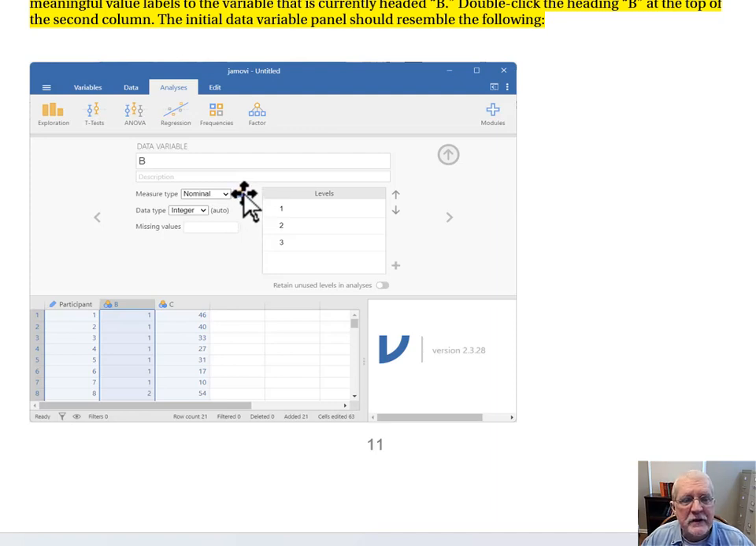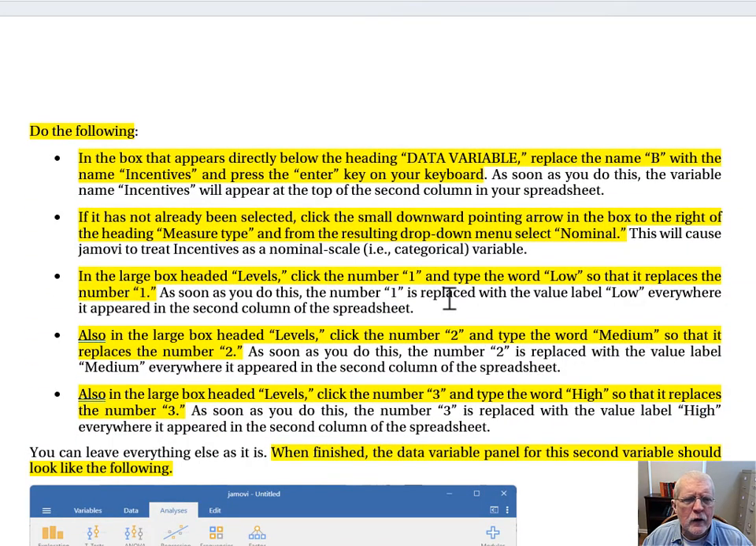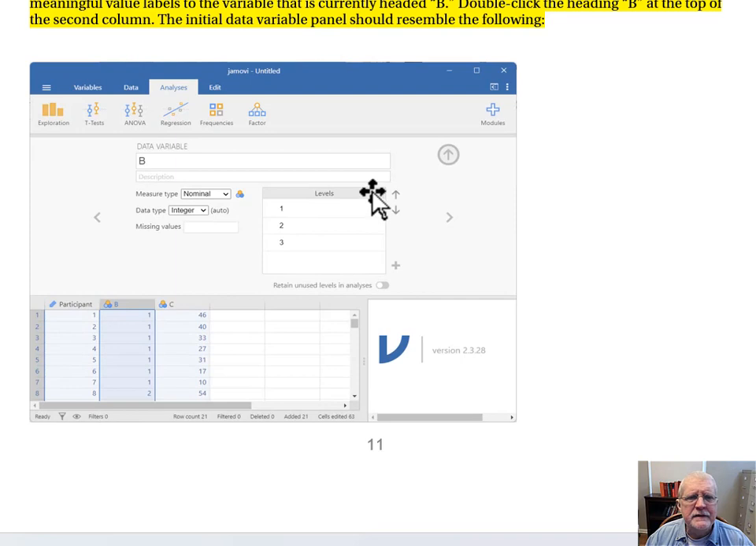But if for any reason Measure Type was anything else, like ID, you want to click this little arrow and change Measure Type to Nominal. The directions continue. In the large box headed Levels, click the number 1 and type the word low so that it replaces the number 1. This is the box named Levels.